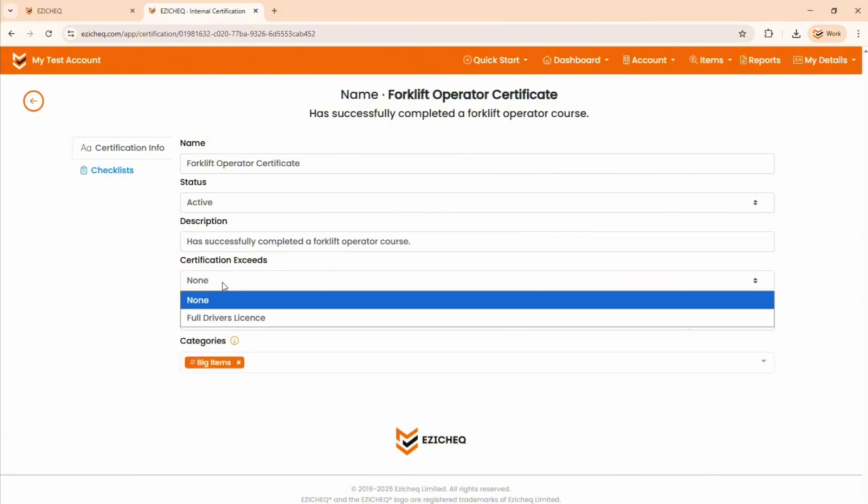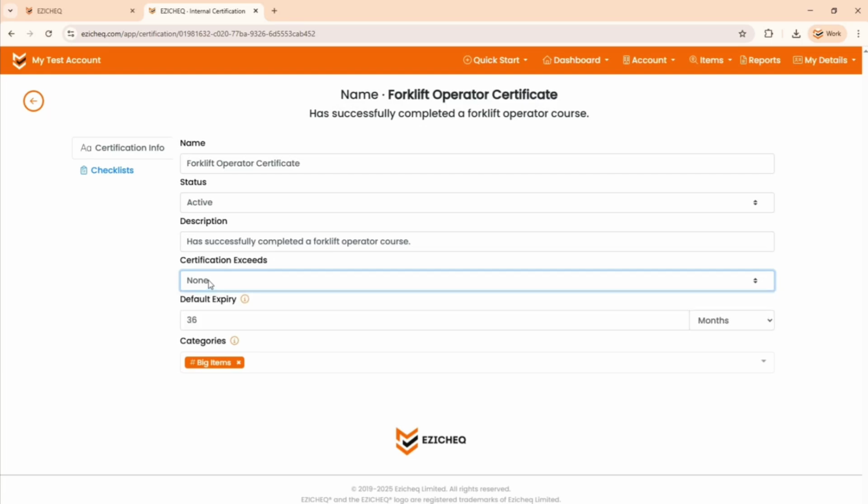The certification exceeds means if certification 2 exceeds certification 1, then all those who have level 2 certs will be able to complete level 1 checklists. Here's an example. Driver's license class 2 exceeds driver's license class 1. So if a checklist requires driver's license class 1 to complete, the user can complete the checklist because their class 2 license exceeds and includes the competencies of class 1.